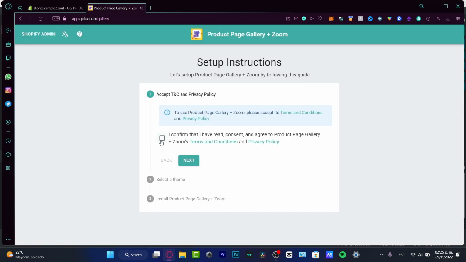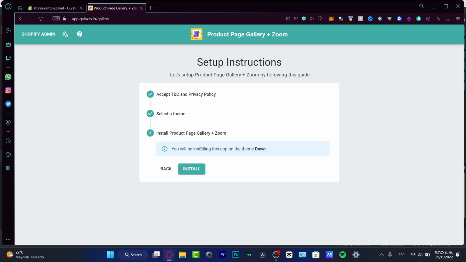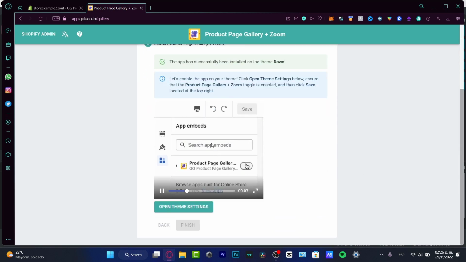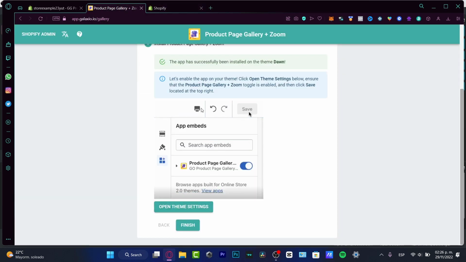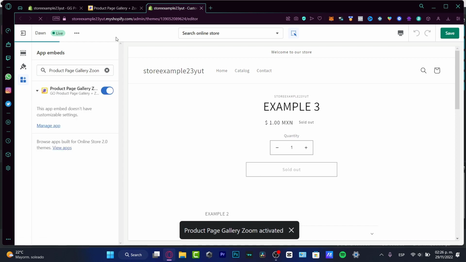Now in here, I want to confirm that I have read and consent the product page gallery. I need to select a theme, which is the one that I'm currently using, and the product page, we need to install that into our theme of Dawn, which this is how it's going to be looking. This is the option that we needed to enable, and then you want to go into finish. If I click into the theme settings, it's going to pop up this section of the editor. If you don't see something like that, you don't have to be worrying about that.